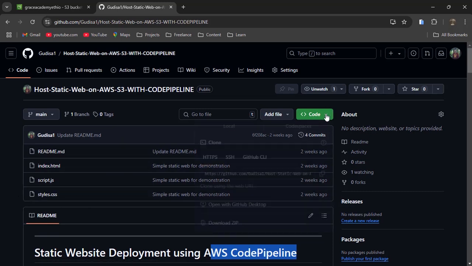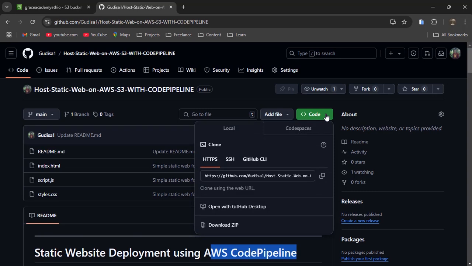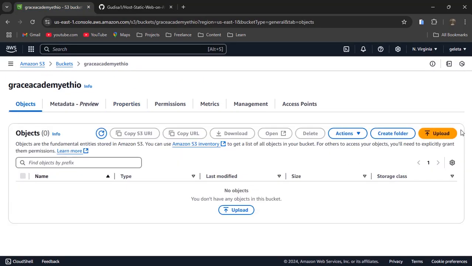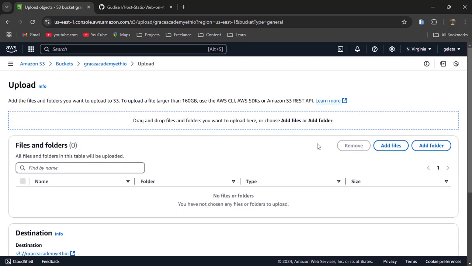So I have already cloned it to my local machine, so I don't have to clone it again, but you can use all these three files either by cloning it, or you can also download the zip, and you can extract it and upload these website files to your S3. So let's upload the website files to this bucket.